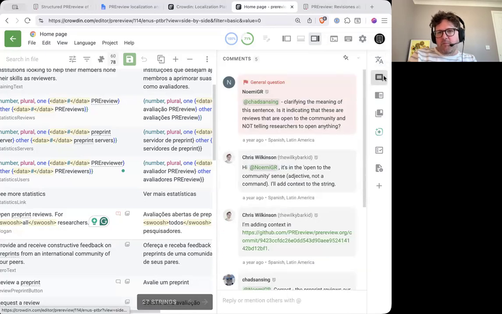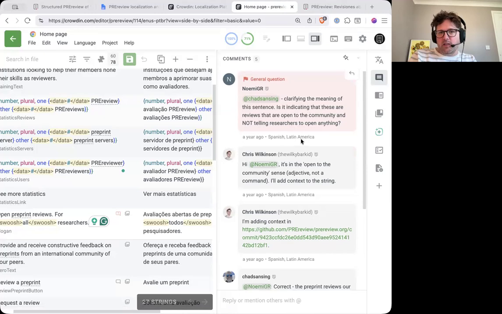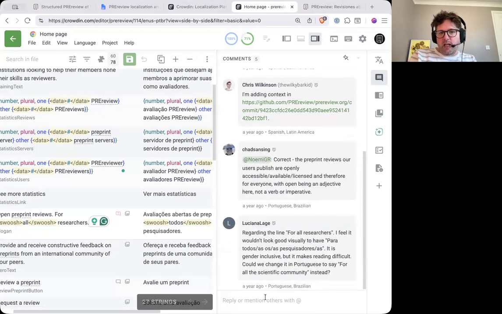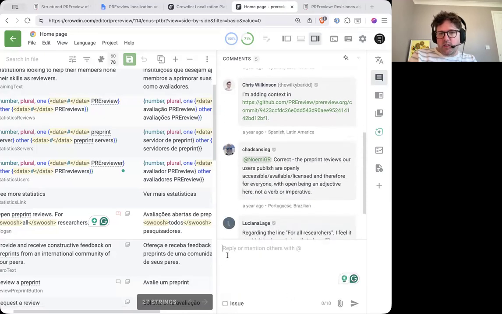This second tab here with the comment icon is the place where we can have discussions. Some of our translators previously, when they were translating into Spanish and Portuguese, had some questions, so we could interact and come up with things. If you have a question about it, you can post your own.